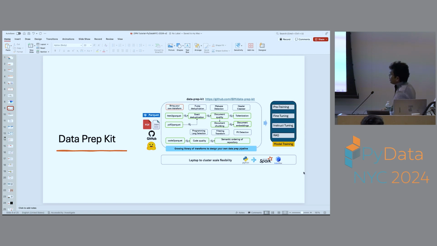also in a scalable manner. And that's why this data prep kit uses 3 or 4 modes of parallelization, where we have a pure Python way where you can run these transforms. So all the operations you perform on the data are called transforms.